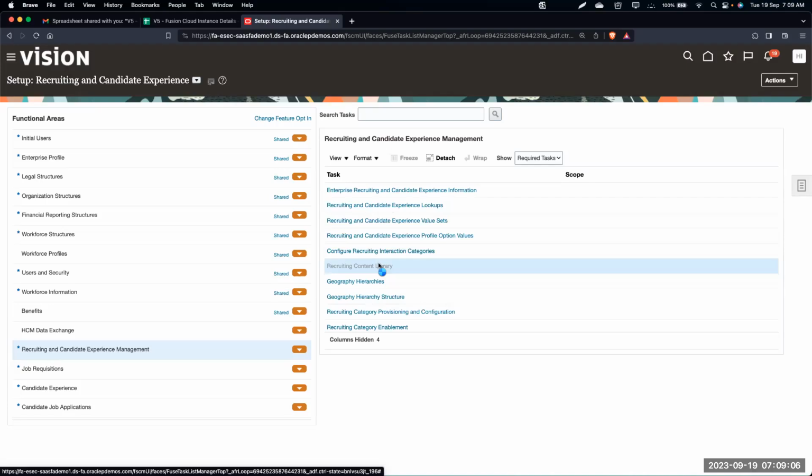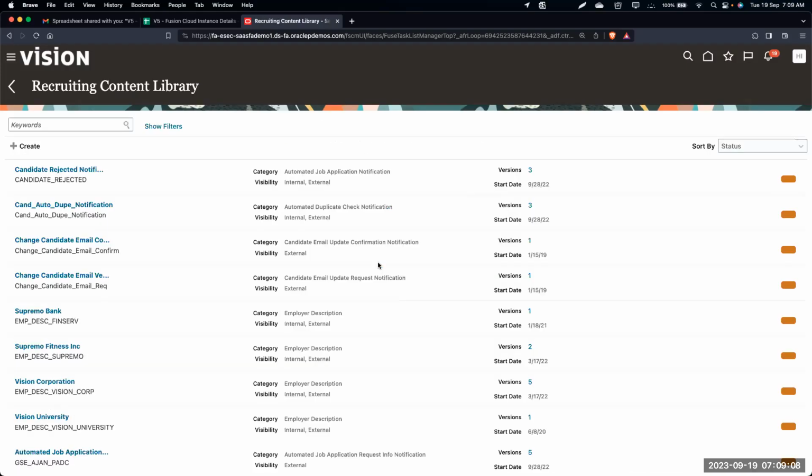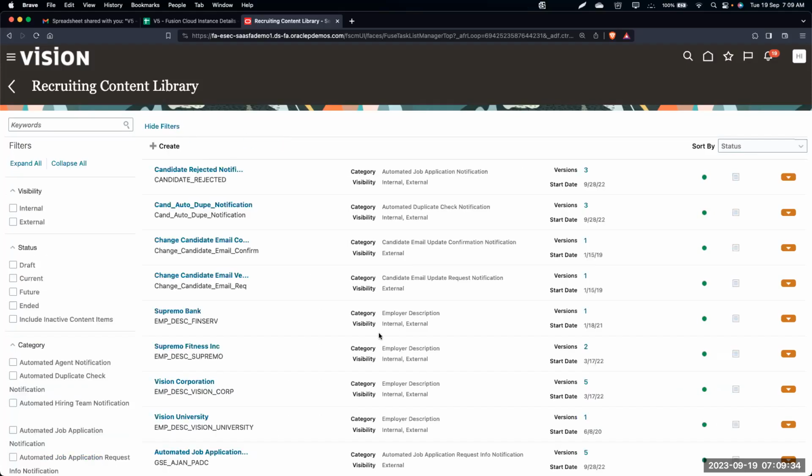Once we go inside the recruiting content library, we can see all the content items in this particular instance. There are no restrictions on who can see what kind of categories or data. Basically, the recruiting administrator role will give you access to this content library. Once you get access, you can see all the contents on this screen. So we saw the navigation around everything, right? Now we'll start with the creation.